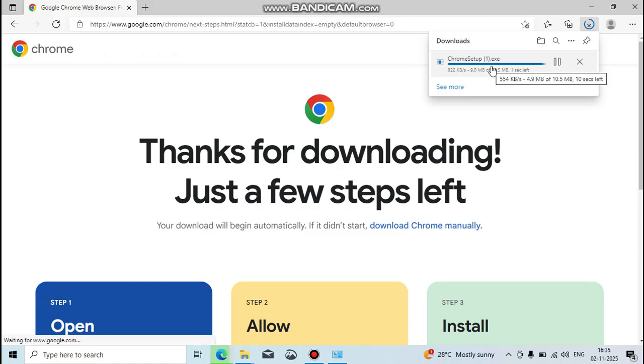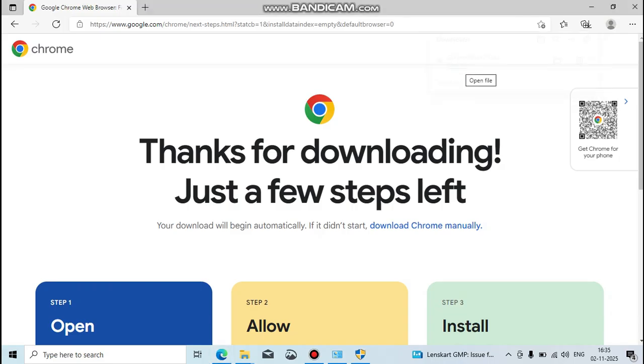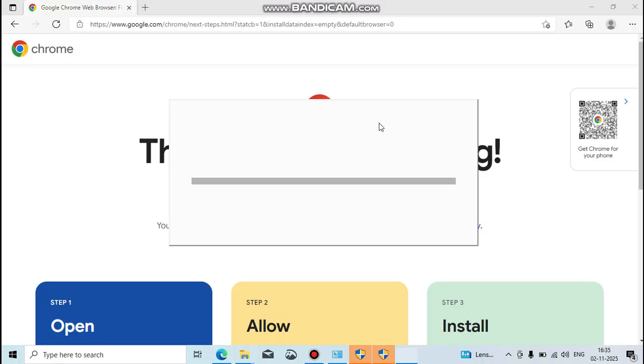After the download completes, it will take a few more moments. Click open folder options or open file options, and click yes. Now your Google Chrome setup is running to install on your computer again. The setup is now downloading the necessary files to load Google Chrome on your computer.